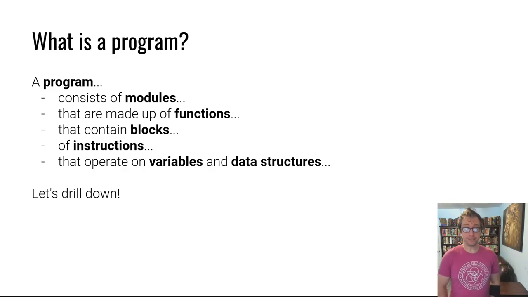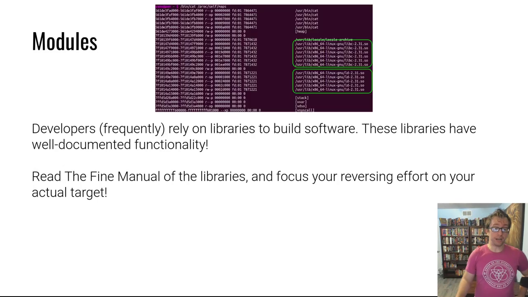On a high level, what is a program? A program is a collection of modules, libraries, the main binary, or the main code, that are each made up of a number of functions. These functions contain blocks, collections of instructions that operate on variables and data structures and then trigger system calls and do whatever it is that your program is supposed to do to enable the functionality you know and love. So the big thing here that we'll be talking about today is functions and what they're made up of.